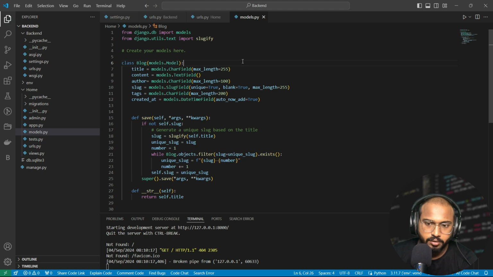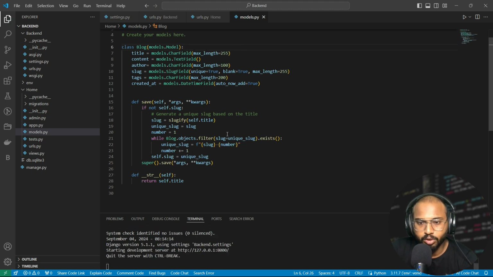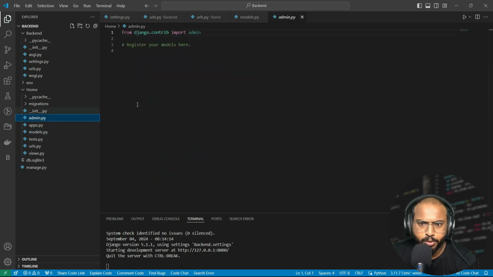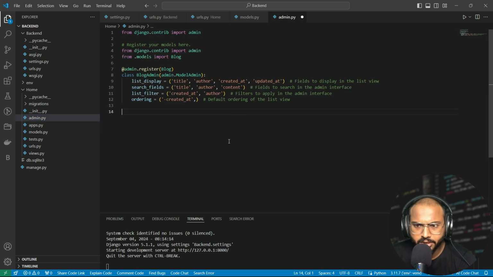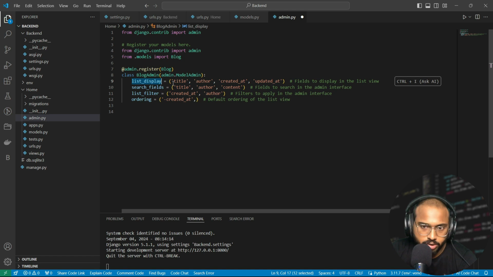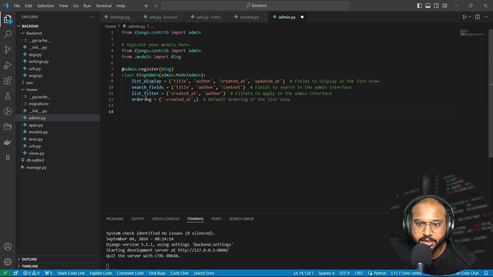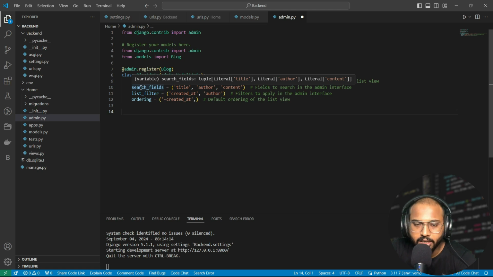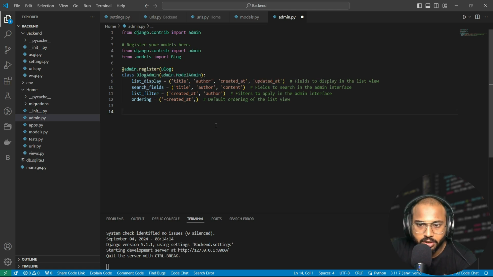Okay, finally we are done with the blog models. Now let's also register these blog models in our admin.py. I have defined the list display, which will display all the blogs according to their title, author name, created at, and updated dates. After that, there is also a search field, in which you can directly search using filters according to titles, author, and content, and after that there is a list filter and ordering.